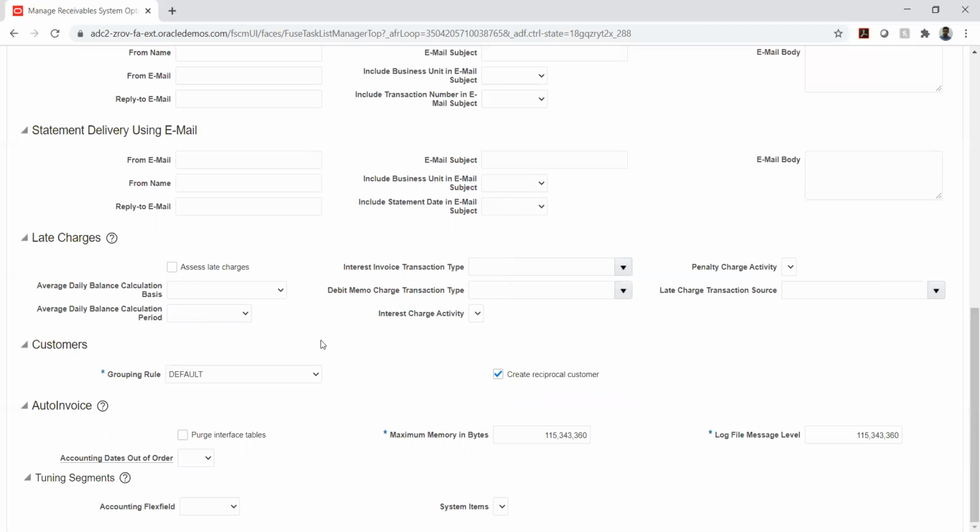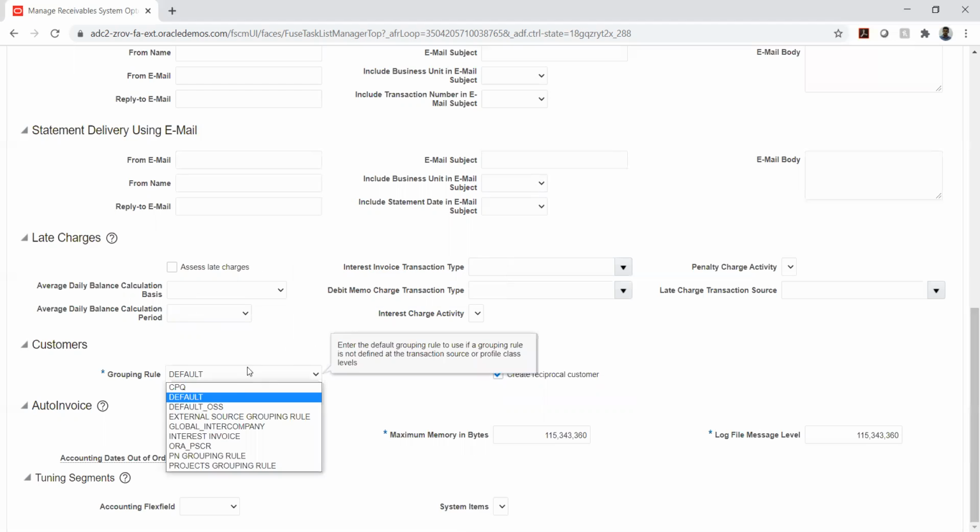Apart from that, we have this grouping rule. So we have two things here. One is the line ordering rule, and the other is the grouping rule. The line ordering rule will pick the sales order lines and form a particular line. And the grouping rule will group the particular transactions into one invoice. We can use the attributes and the other columns there.